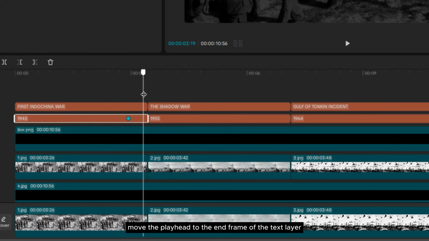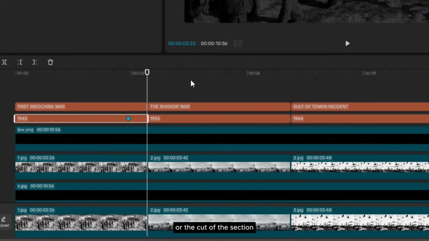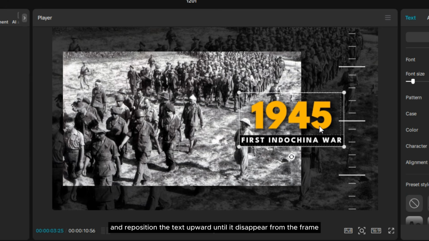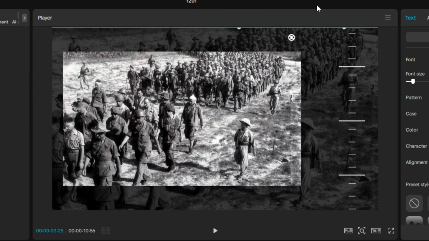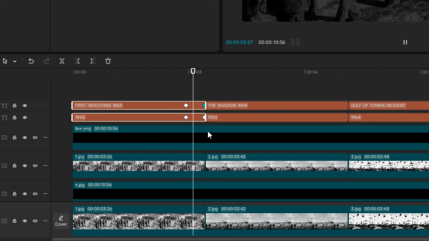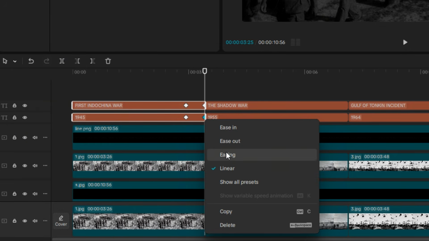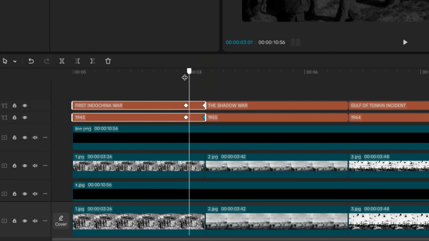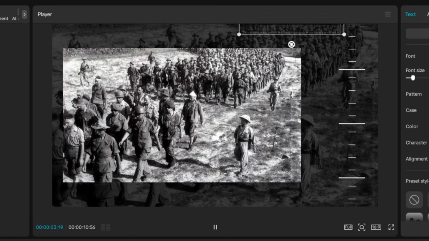Move the playhead to the end frame of the text layer or the cut of the section. Select both of them and reposition the text upward until it disappears from the frame. Then ease the keyframes. So it's going to look like this.